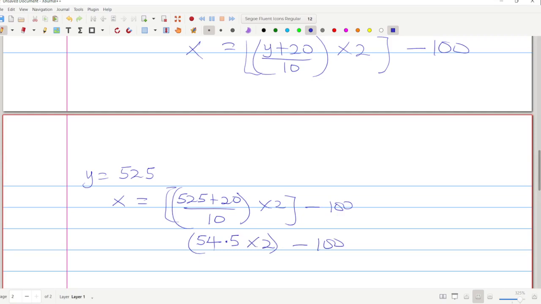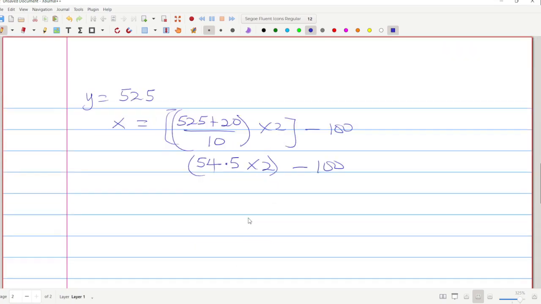That's 55 would have been 110, right? So 109. 109 minus 100 is 9. So Ziki, your number that you chose was 9. Is that correct? Great.